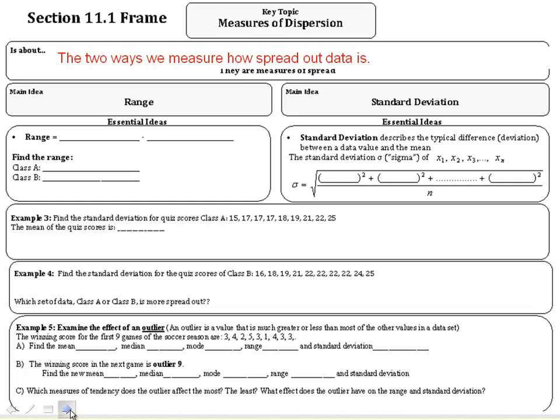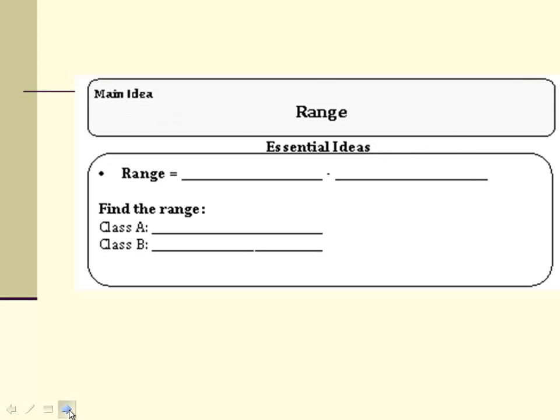So 11-1, the back side, the measures of dispersion are about the 2 ways we measure how spread out data is. Okay, disperse, if you disperse something, you hand it out. Measures of dispersion measure how spread out the data is. And we have 2 measures. We have range as one of them, and then standard deviation as the other measure. So first, let's look at range.